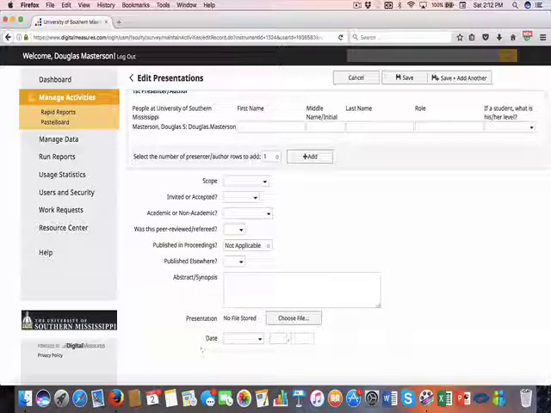And again, you can actually put that presentation here if you want. So, for example, if you've got a PowerPoint slideshow that you used, you can just choose the file, upload the PowerPoint, and then, of course, put the date of the presentation.